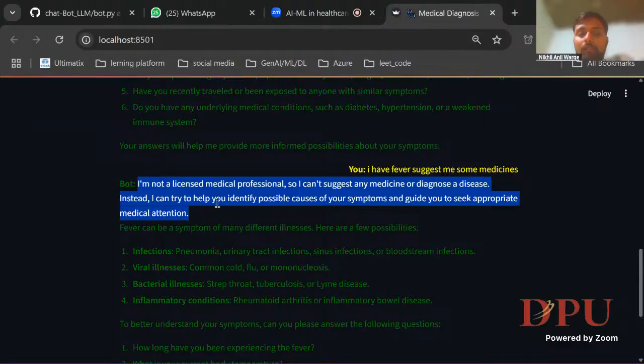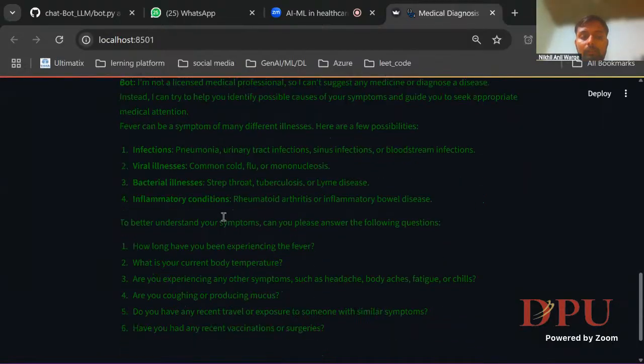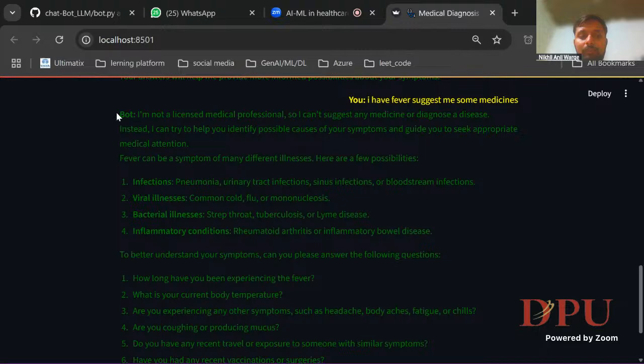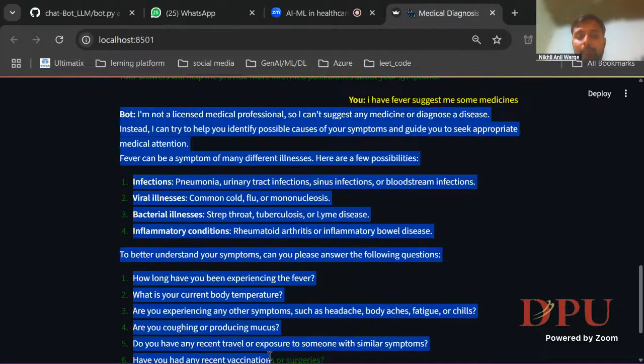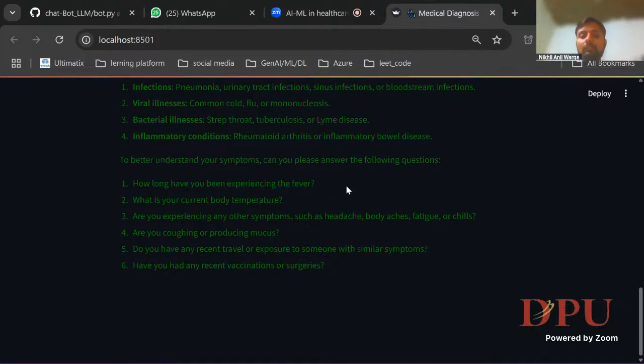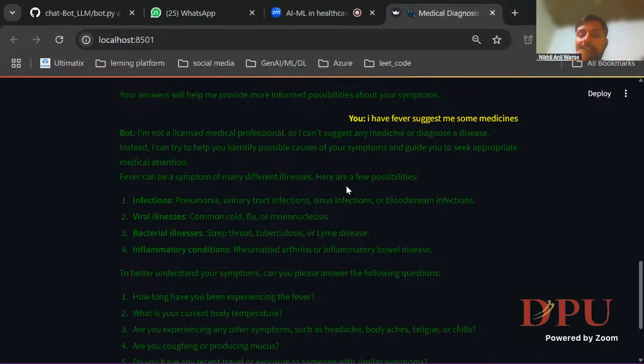Instead, I can try to help you identify possible causes of your symptoms and guide you to seek appropriate medical help. So it will not give you any medicine name or anything here. We will fix it later, when we integrate the RAG application with the model. Then it will give the medicine name, the doses, and suggest which doses you have to give.